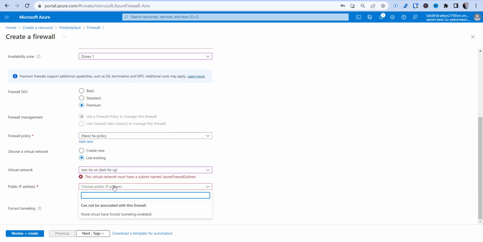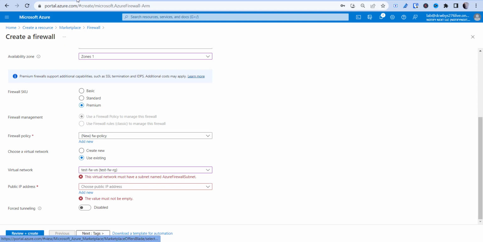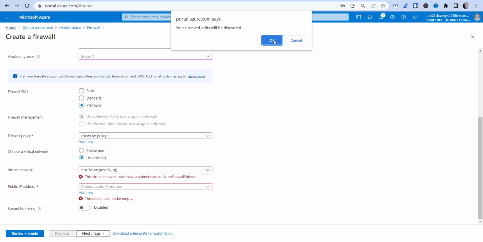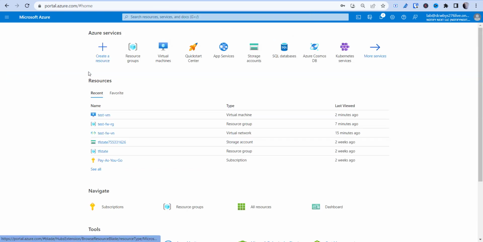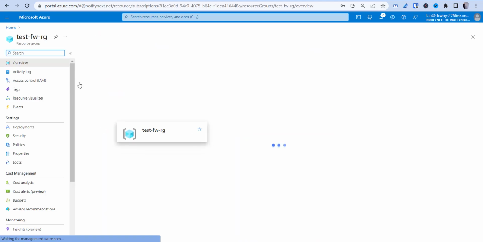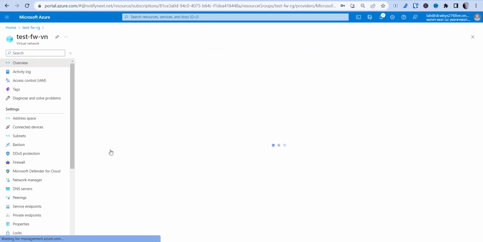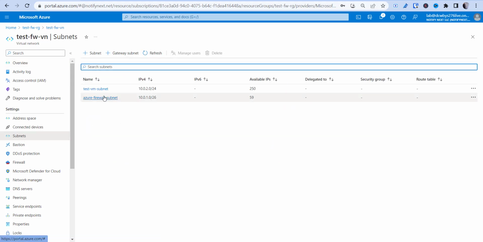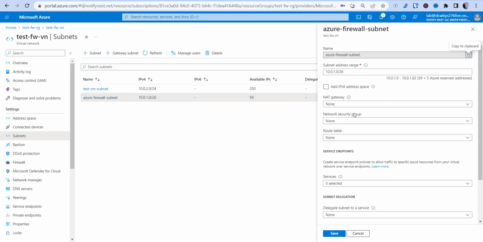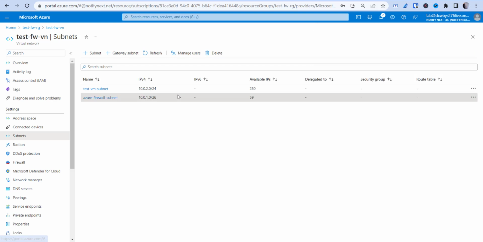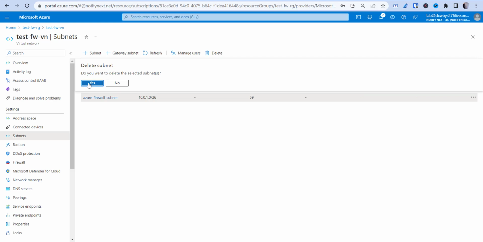The virtual network must have a subnet name. Okay. So actually, it looks like we need to change the name of that subnet to AzureFirewallSubnet. So that must be a requirement that I wasn't aware of. So let's go back into our vnet, go into our subnets, and I'm going to change the name of this, and it looks like we can't. So let's go ahead and delete this. 10.0.1.0/26.